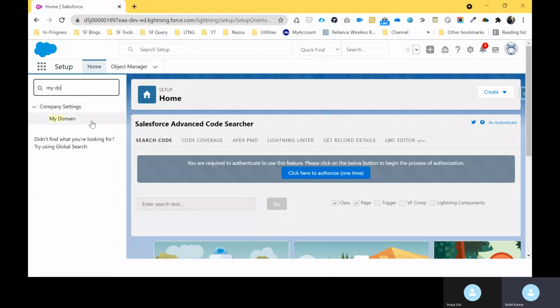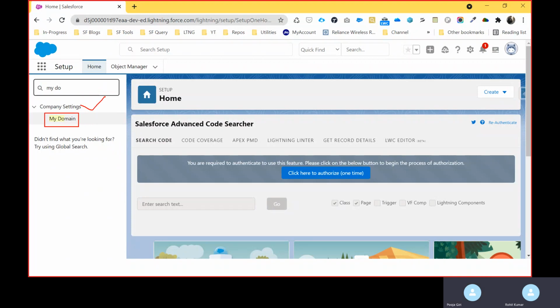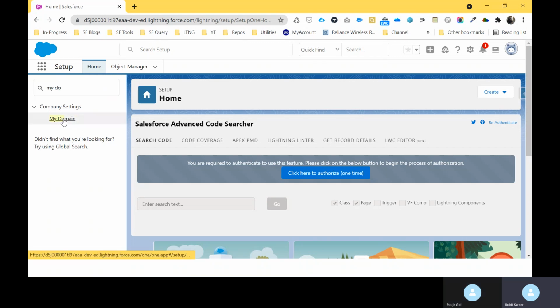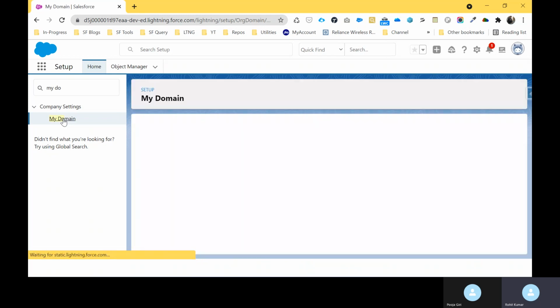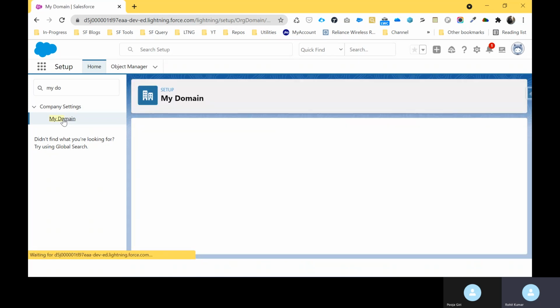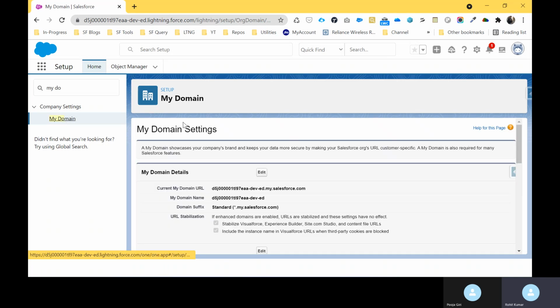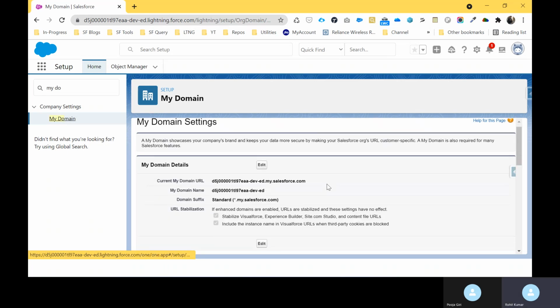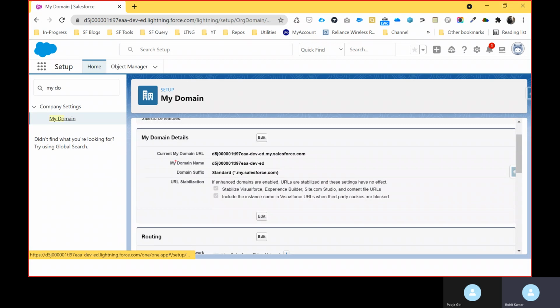Here you can see Company Settings. Under Company Settings you can see My Domain, as we already discussed in the slide. Just click this My Domain, and you can see different types of options under it. Let me explain each point. For now, for your knowledge, only focus on this section, My Domain Details. This is the highlighted area, the current My Domain URL.